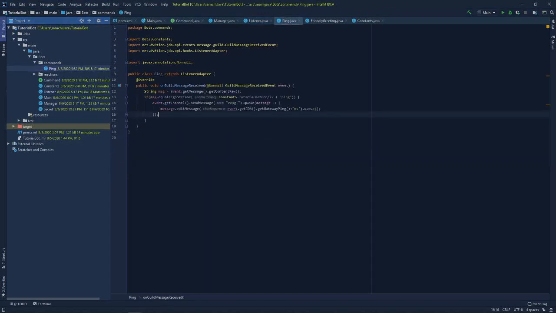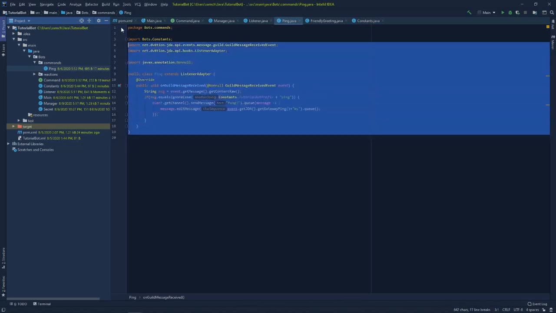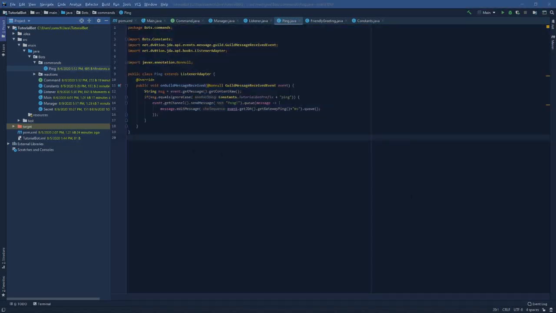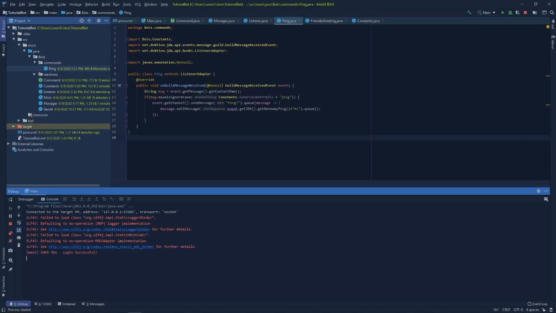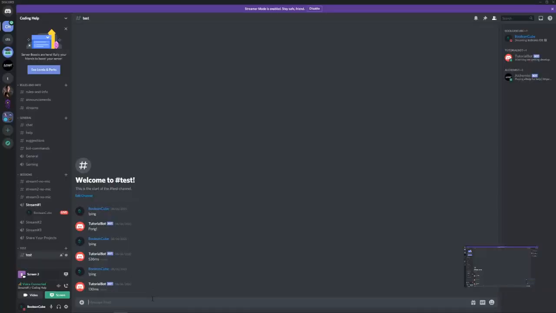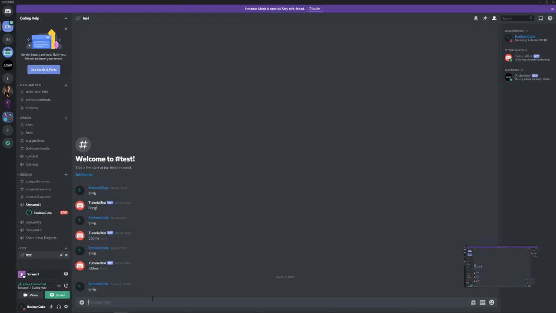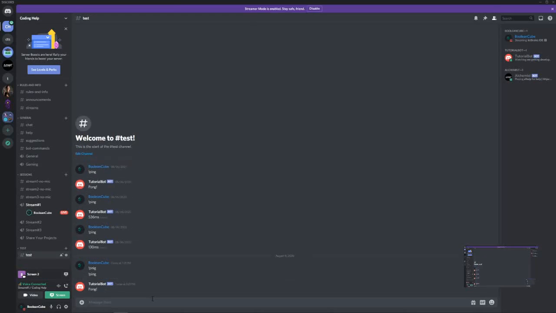So we're gonna change this. This is the ping command. Remember the ping command. If we run this bot, and there it is. Login successful, connected to WebSocket, finish loading. Great. Okay, so let's go back to Discord. Now we see TutorialBot is online. If we do ping, we get our ping, which is 129 milliseconds. Not good, but not that bad. So decent, I guess.